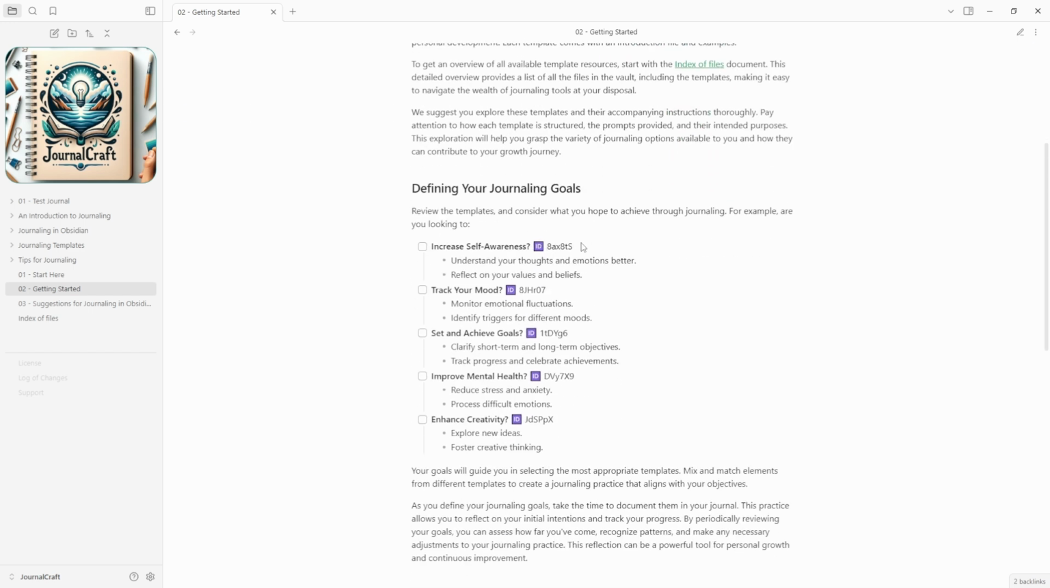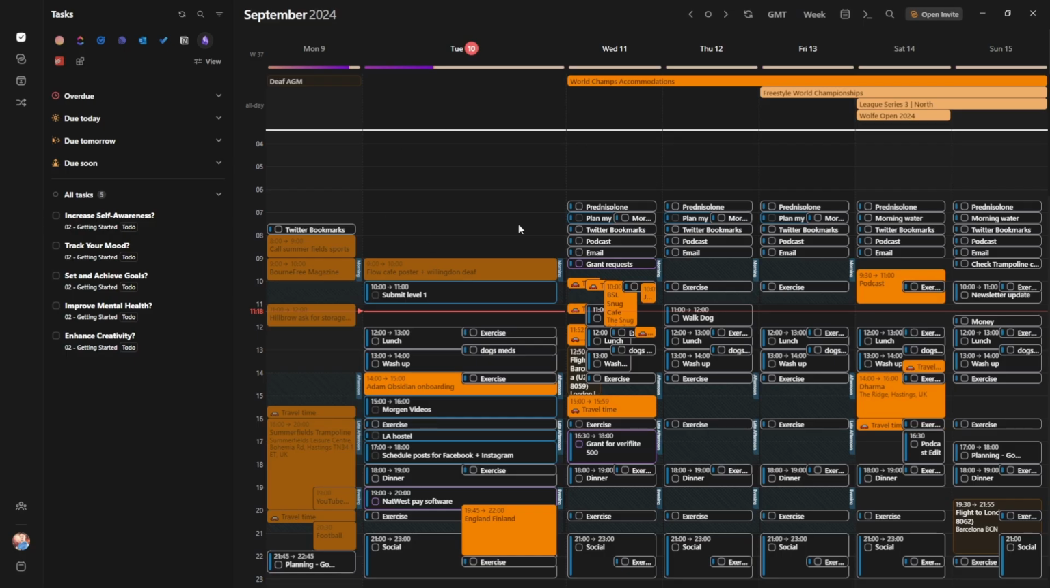And you can see here, there are some tasks. These tasks are inside of my Morgen. So if I push Alt-C on my keyboard, it brings up Morgen. There's the integration, and there are those tasks that I imported.